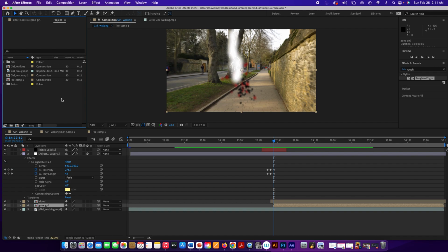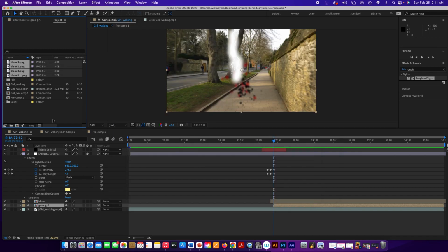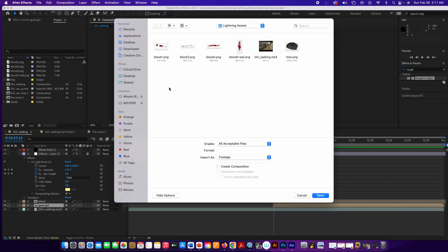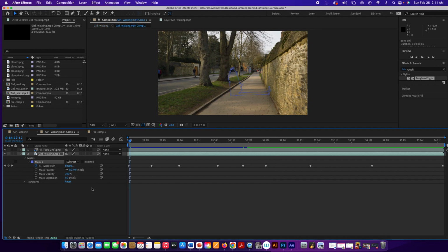So let me go to our project window and do Command or Control I so we can import these things. And I'm going to import all this. We don't want to do the girl here. All right. We'll import the blood. Okay. And then we'll do Control I again so we just get the whole. Okay. And then let's go over to our Gone Girl layer.